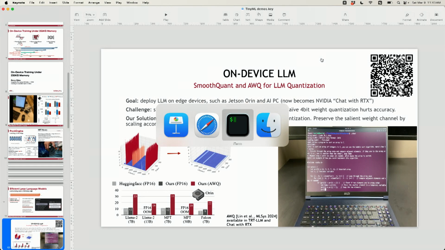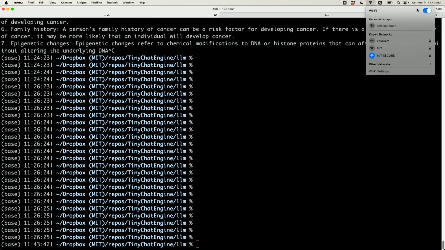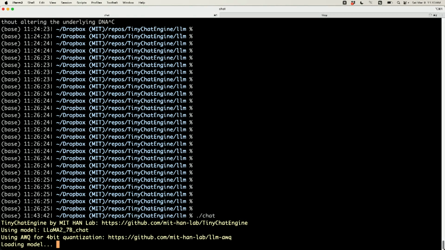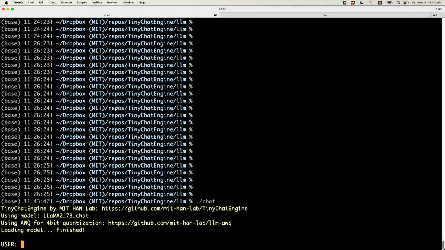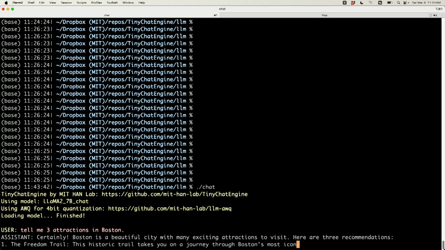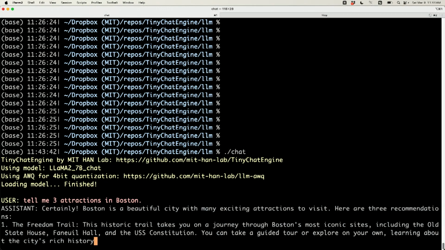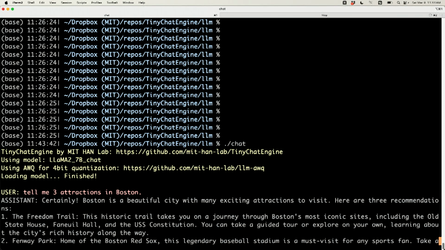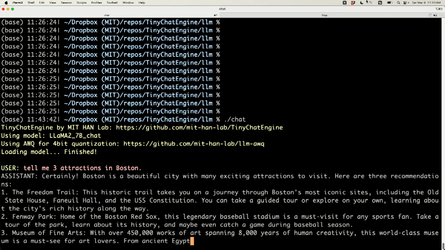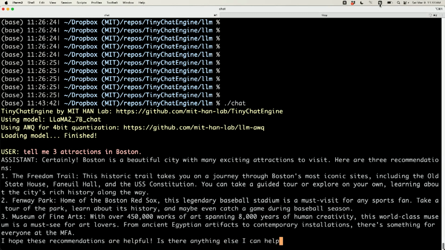Actually, I have a live demo here to run this model. I can turn off the Wi-Fi and then let it run TinyChat locally on my MacBook. It's using the AWQ 4-bit quantization. I can let it tell me 3 attractions in Boston, since many of you traveled far away. And then let's see what it recommends. So it's giving a pretty fast answer, telling us several attractions, including the Freedom Trail, the Fenway Park, and the Museum of Fine Arts. And the Wi-Fi is off, everything is running locally on my laptop.